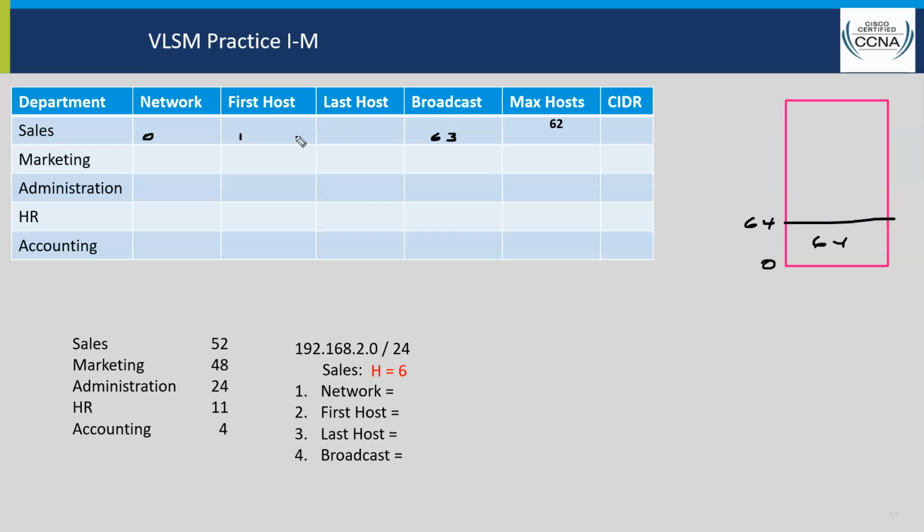62 should be the last. I'm going to write these down here because the other ones are going to come up here, and the max host is going to be 62, which is already there. The 64 minus 1. And the CIDR notation for this, since we have 6 bits, leaves us 2 bits, 26 that we would have for it. So /26.